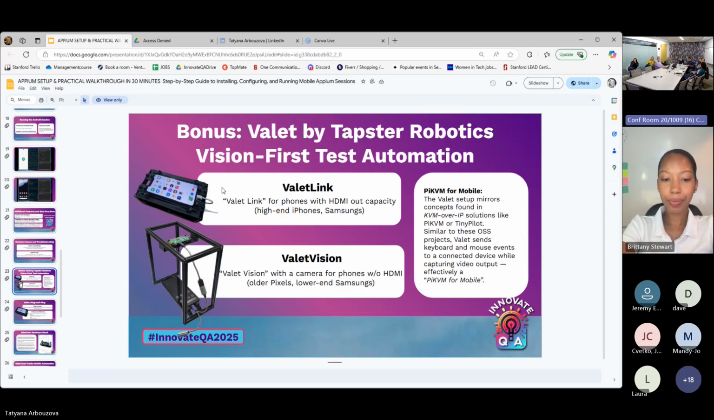And this is the big chunk that Valet is trying to automate. This is not a new idea for those of you who have been tinkering with computer vision or whatnot.